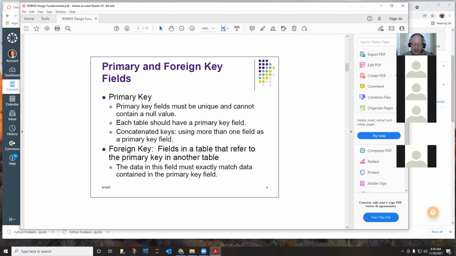A concatenated key is when you use more than one column or field or attribute. Those three words are synonymous. As the primary key, you'll see there are times, especially in a linking situation where you're linking to related things, you have to have a concatenated key. That's the way it's done.